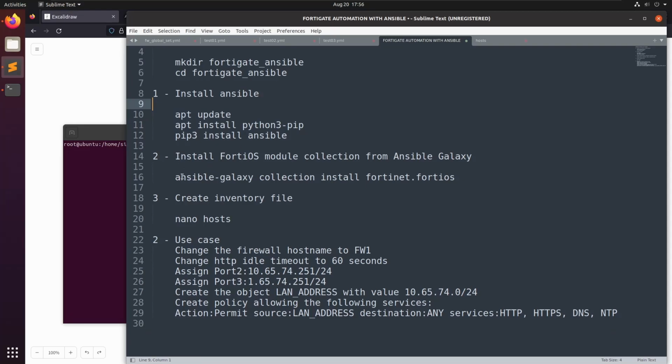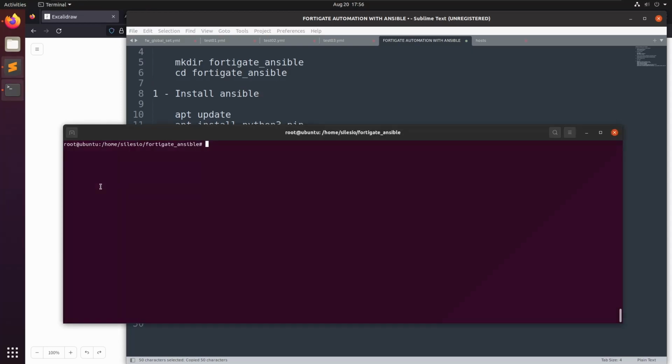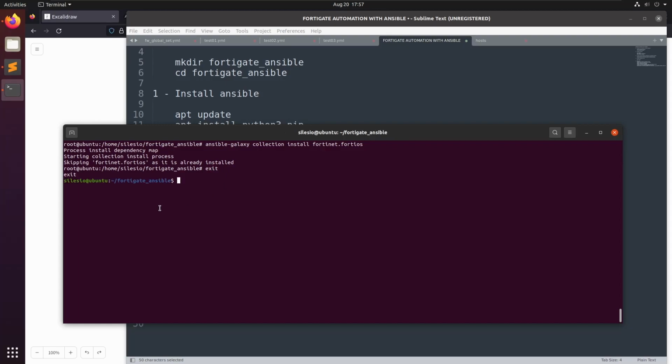Now we have to install the Ansible collection for FortiOS. I'm going to copy this and paste into the terminal. I already did this before, so you can see it is already installed. That's okay. Now I can exit sudo, because I just want to keep working as a normal user.